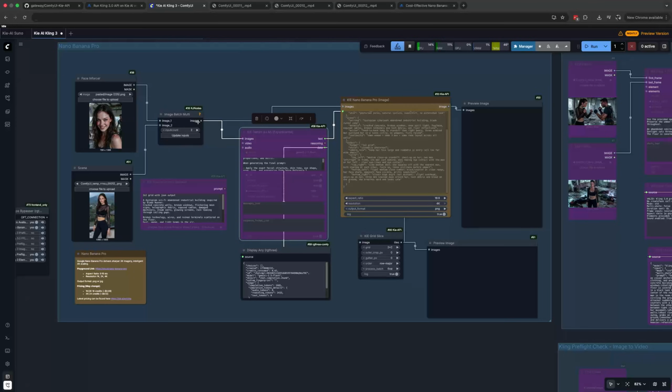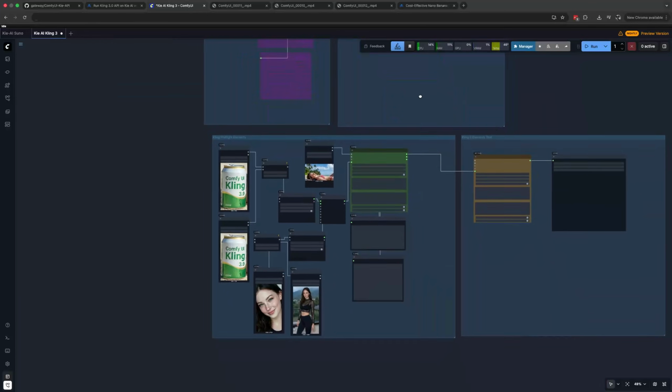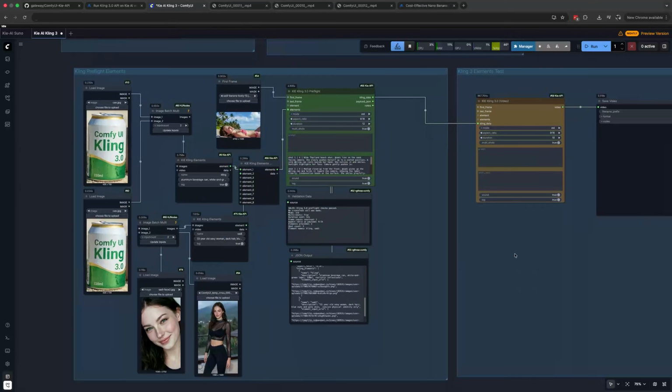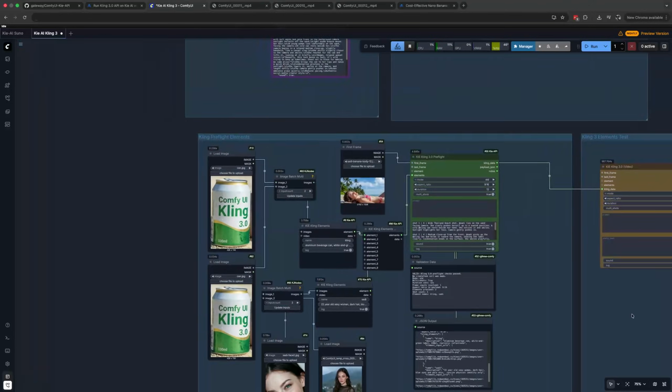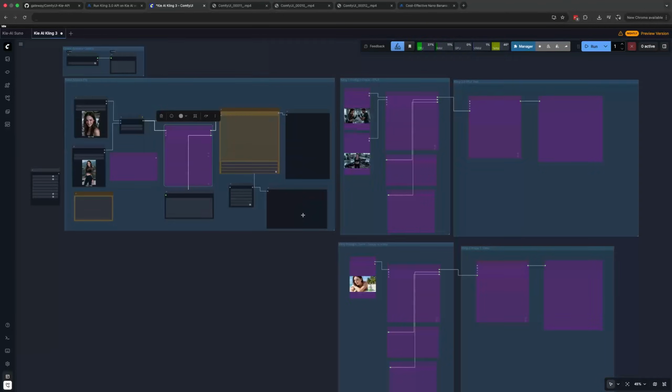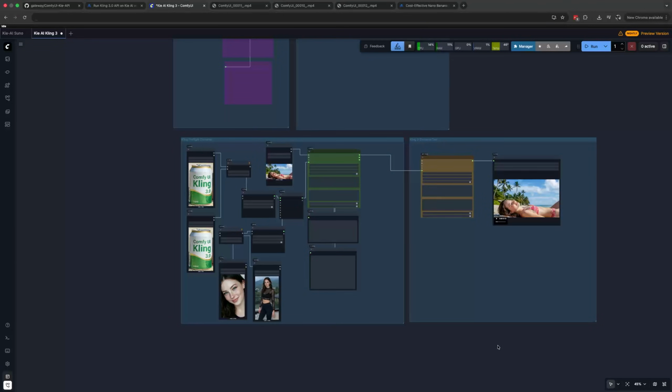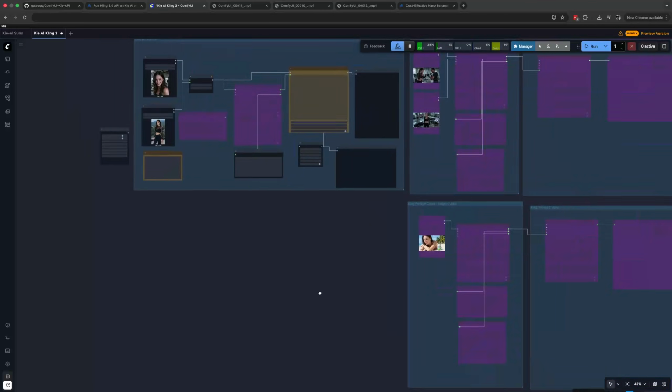So let's talk a little bit about my workflow at the moment. I have something processing right now, I think on Kie down here. Oh, did it finish? Yeah, okay. Let me disable this for a minute.